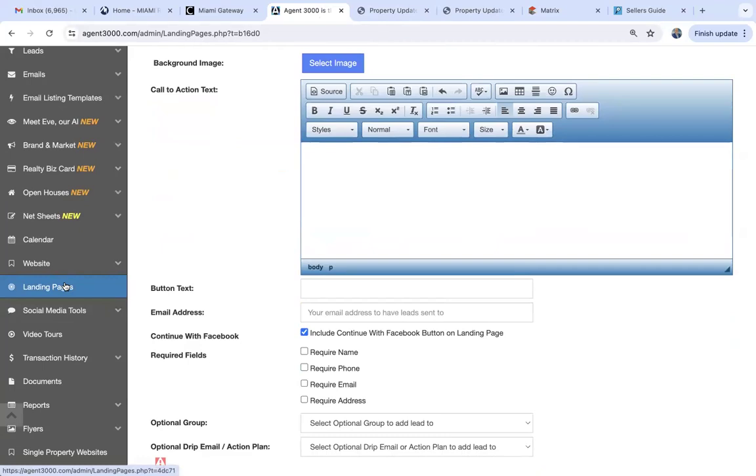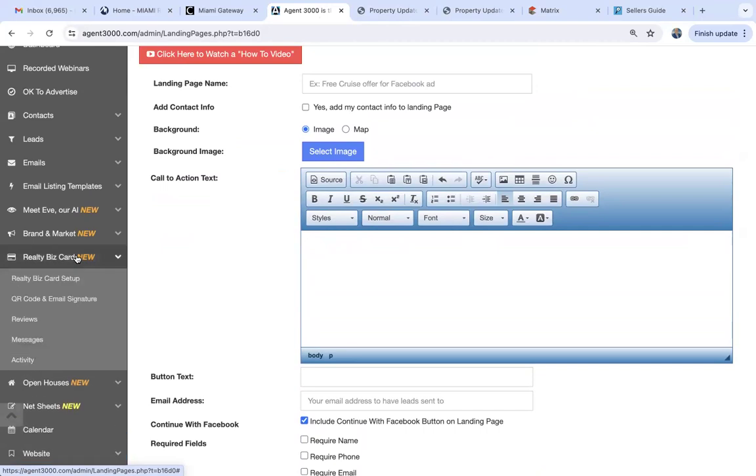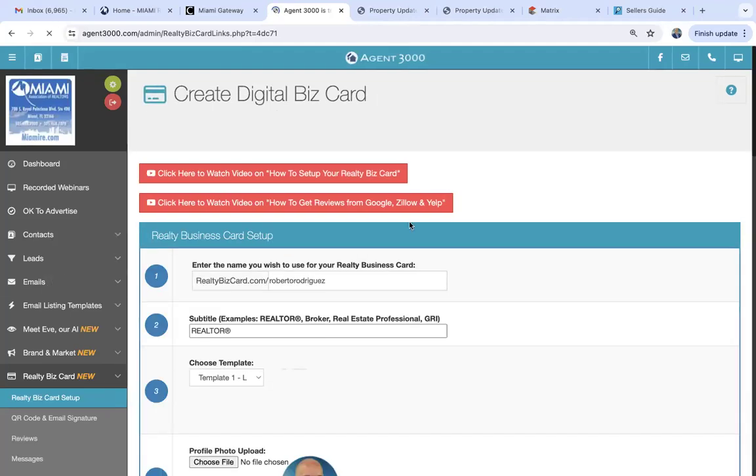Now, the last thing I want to cover in today's class is your Realty Biz card. Everyone here must have some type of virtual card. There are many options out there that are free. Agent 3000 does give you a very professional one that you can use, and it's right here on the left called Realty Biz Card. You want to click on Realty Biz Card Setup, and set up your virtual business card.